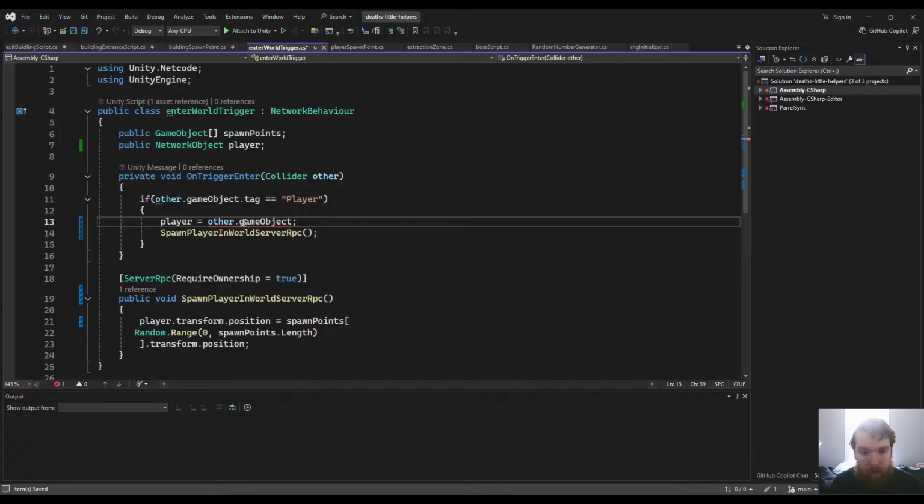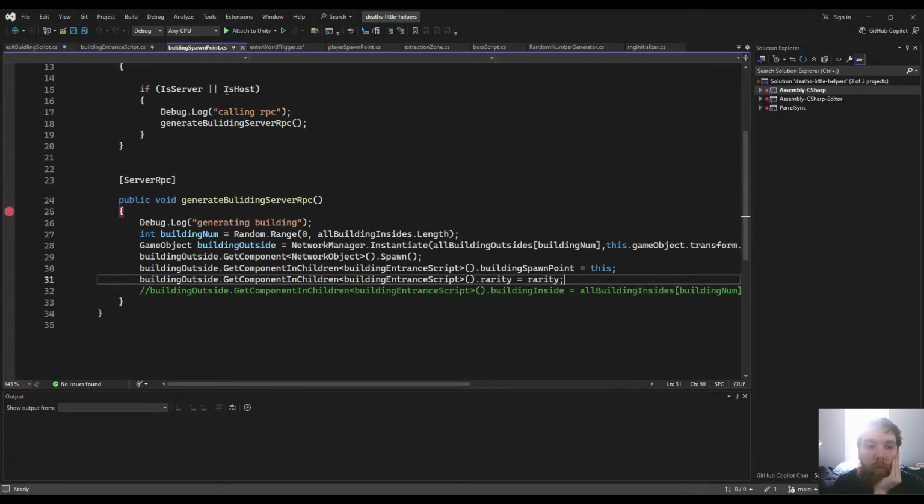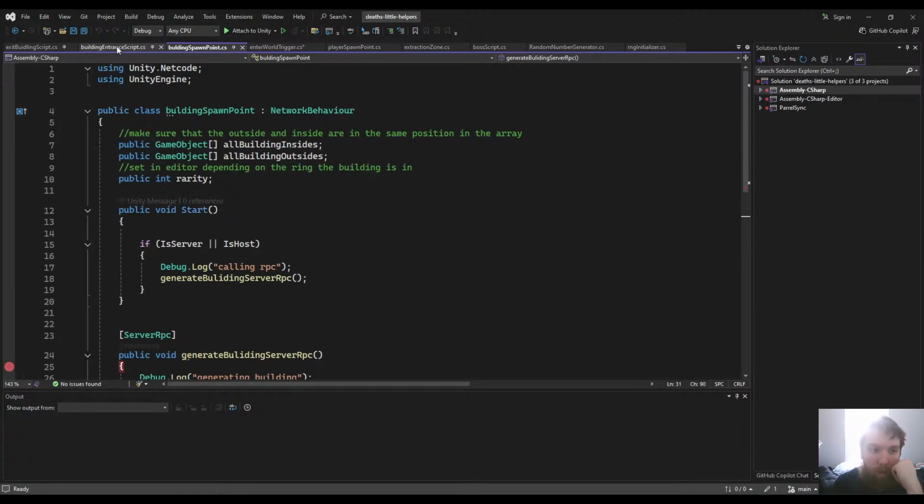What? I can't do that. I guess a network object isn't a game object. Dude, I haven't worked with this in so long. I used to actually know what I was doing. How do I do this?